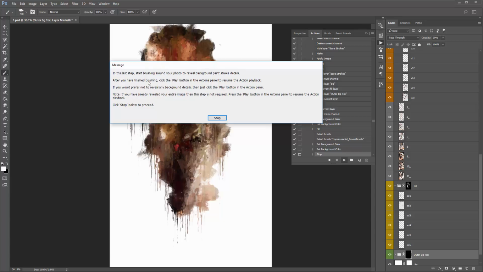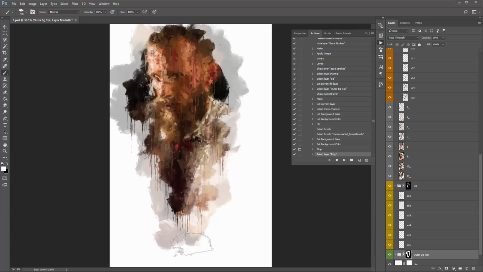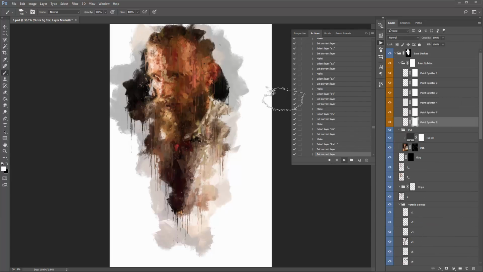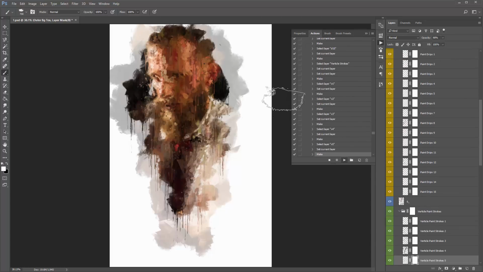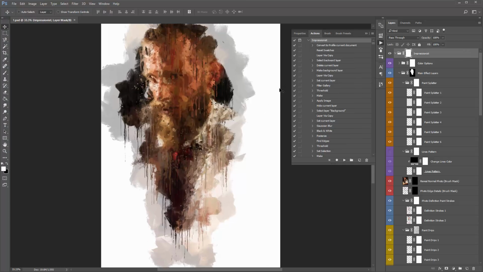Again, I won't read this, I'm just going to click stop and then show you what to do. So click stop, and now you can see that the drips have formed around the edges. Now this step here, what you want to do is start brushing around your photo, which will reveal these soft background strokes, just like that. So that's all we need to do. When you've done that, again, just click play on the action and then it will resume and complete. I'll just fast forward the video and I'll get to the result. Alright, the action's just finished playing back and there's the result.